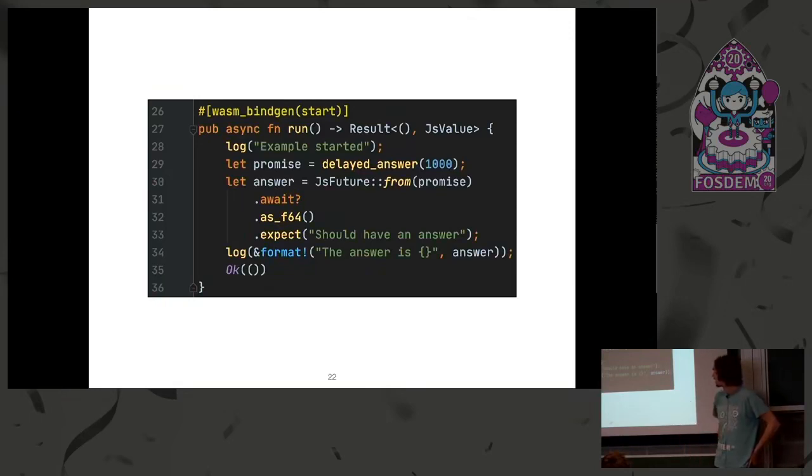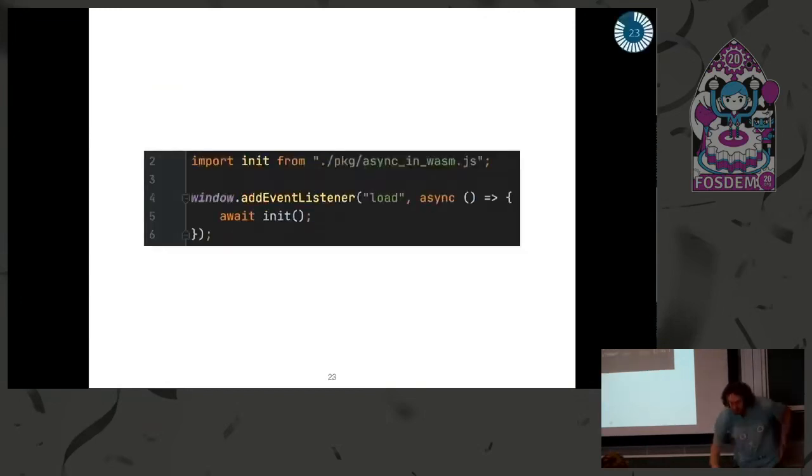And JsFuture can convert a promise to a future. So we convert the promise to a future and then await on it, resolving it to a result. And after this, we can just log the message. And from the JavaScript side, it looks like this. We just called init, and what was written in Rust would start, everything would run, and all the async stuff. So you can just have async await in Rust and use it on stable, and everything works, and so on. It's really cool.